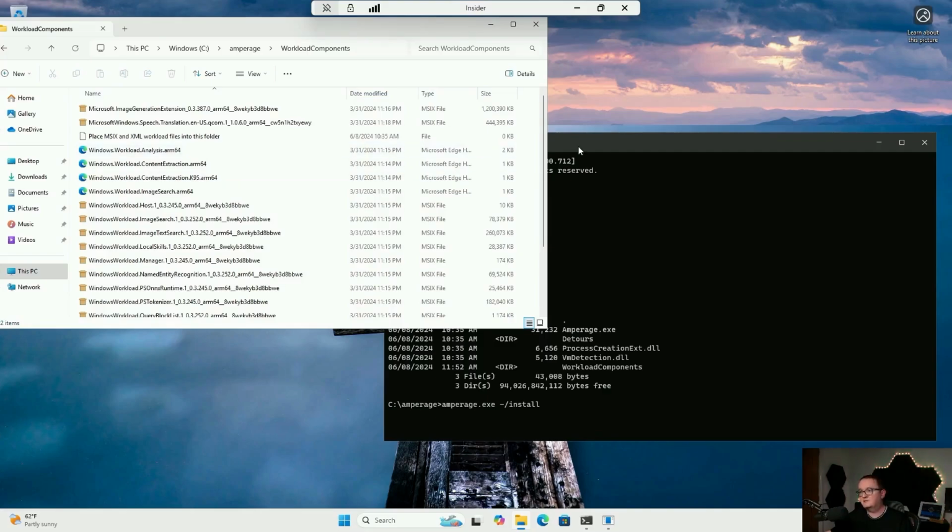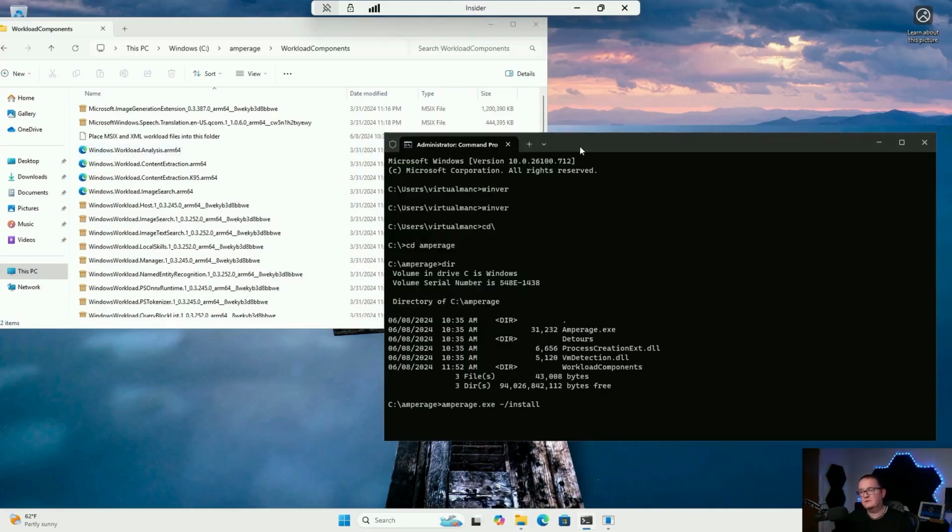Now we're basically going to go ahead and run this. As you can see here, I've got a dedicated directory called Amperage. So I'm just going to do amperage.exe /install, and that should go ahead and enable that feature for us. So let's do that now.